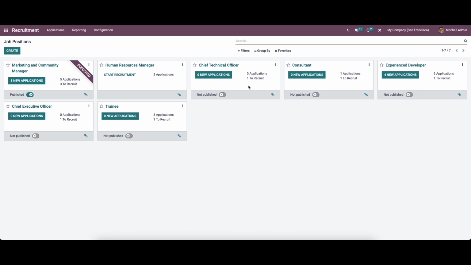And here we have the icon to publish the job. So when we click on the icon, we can see the label published. And when we click on the three dots icon, we can see options like recruitment done. So if the recruitment is closed, we can choose the recruitment done option. And if we haven't started the recruitment, we can simply click on here.